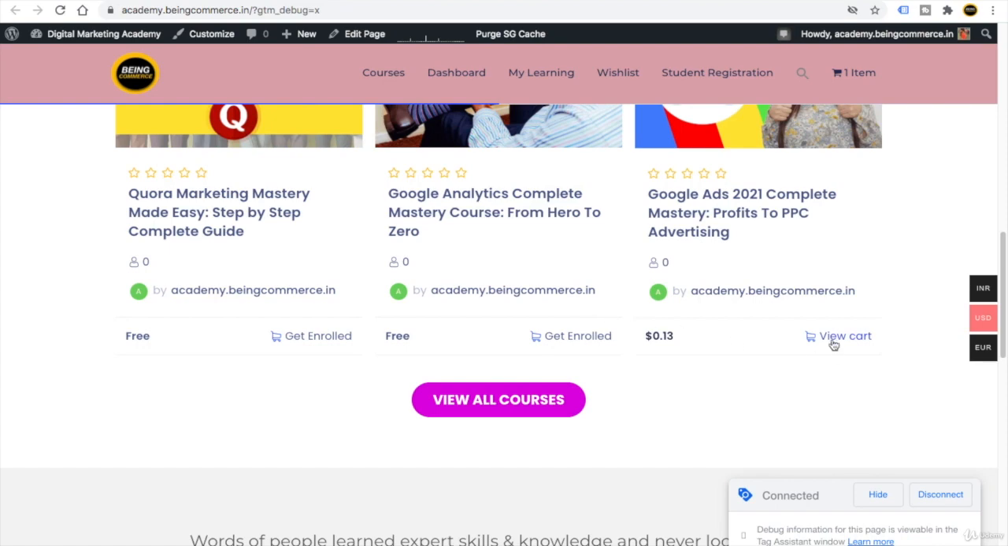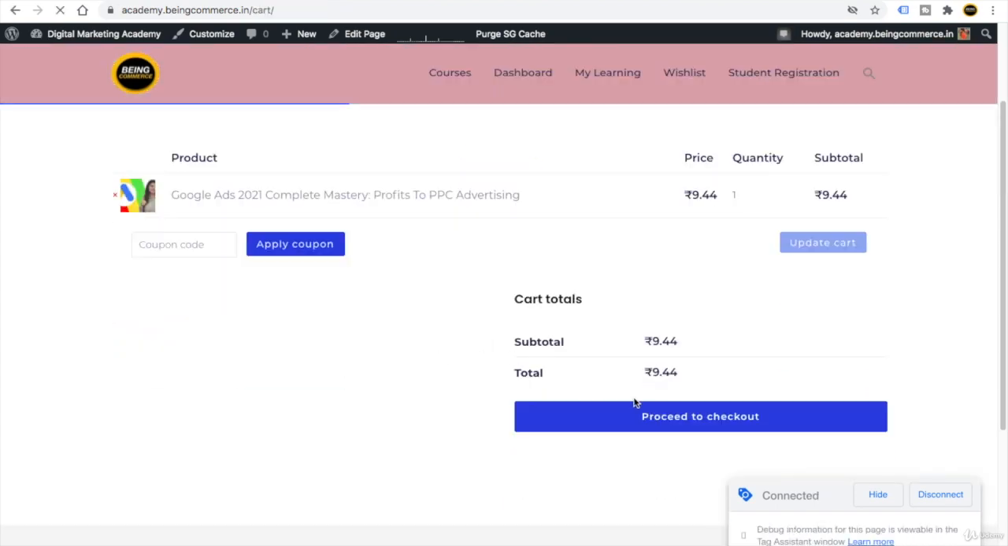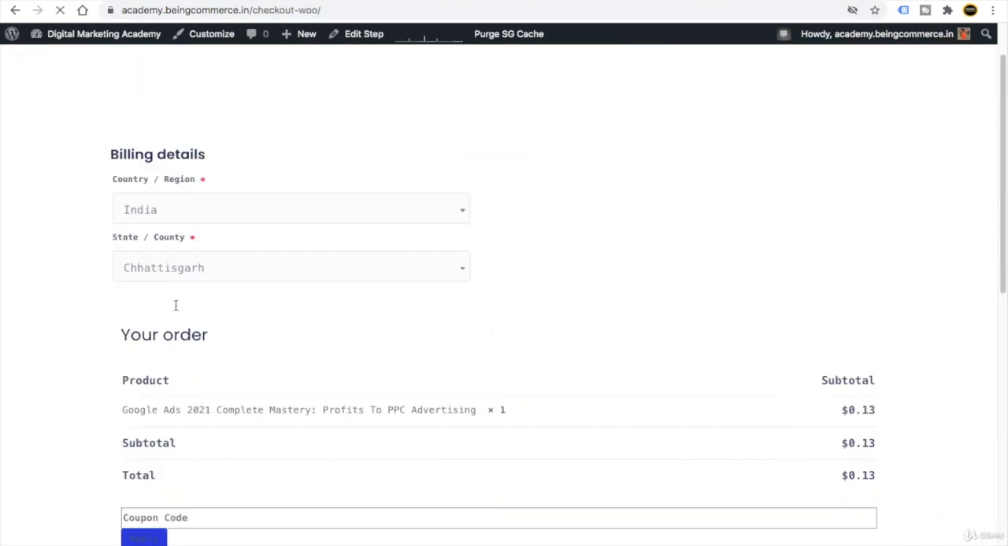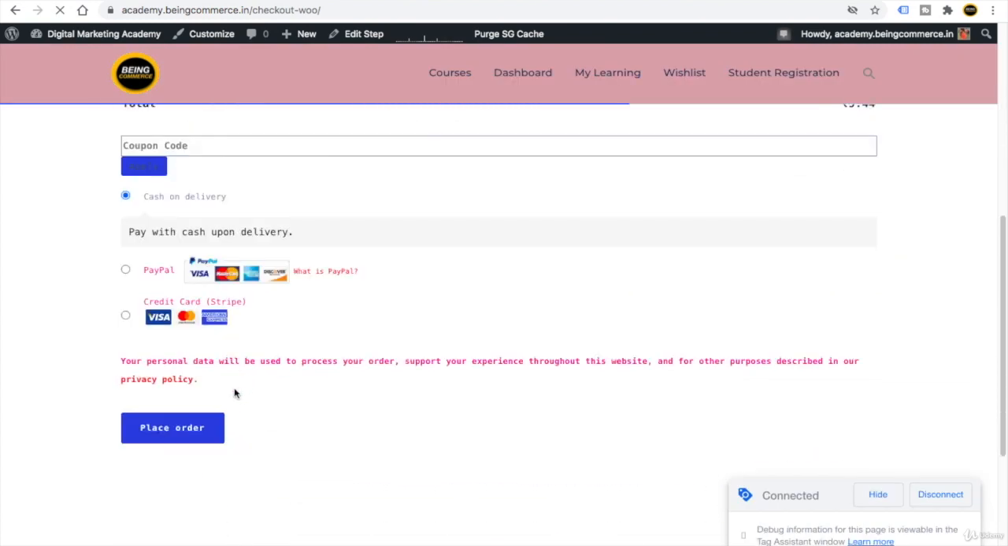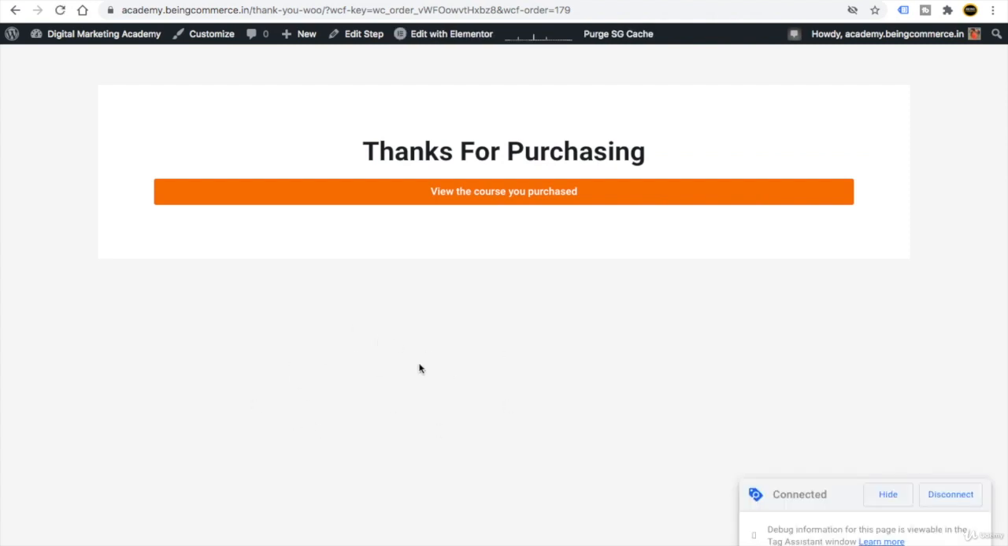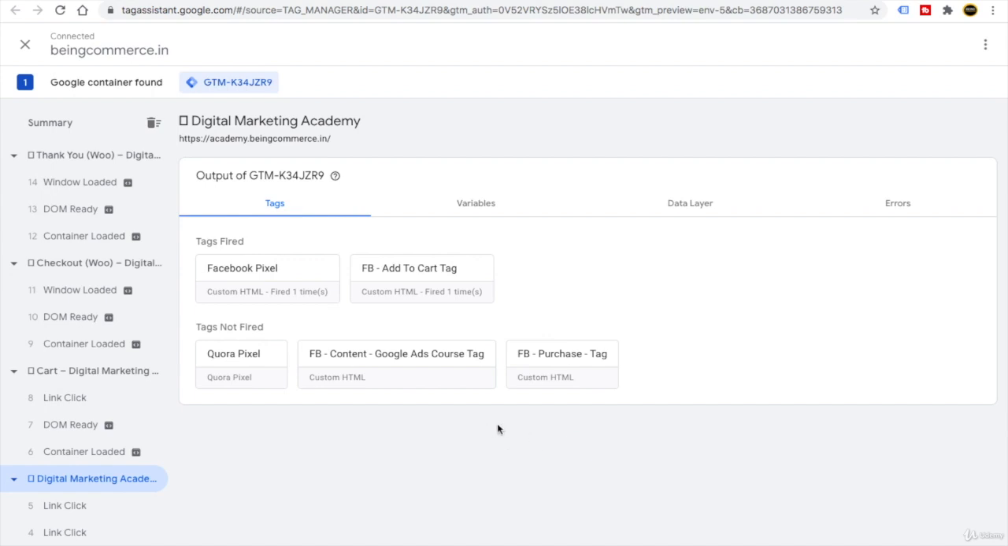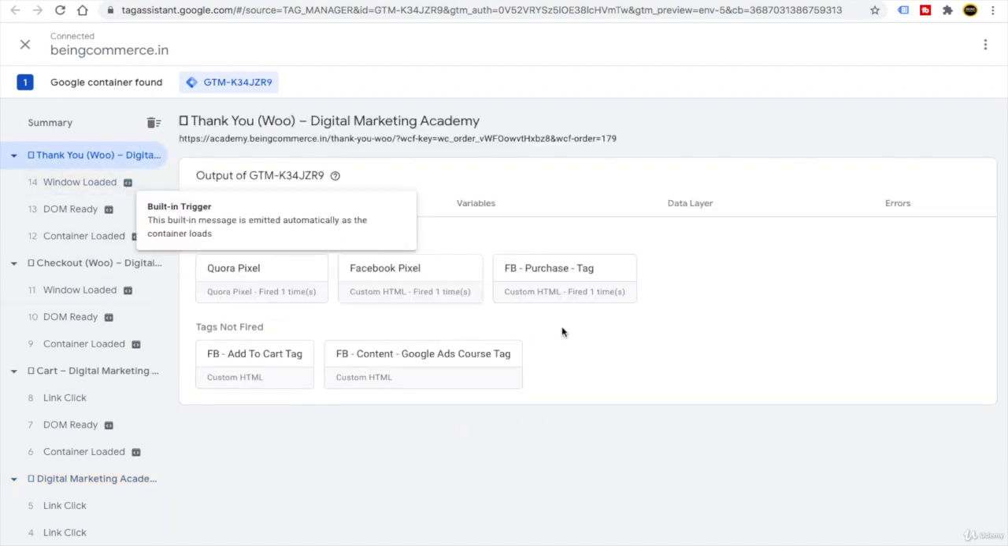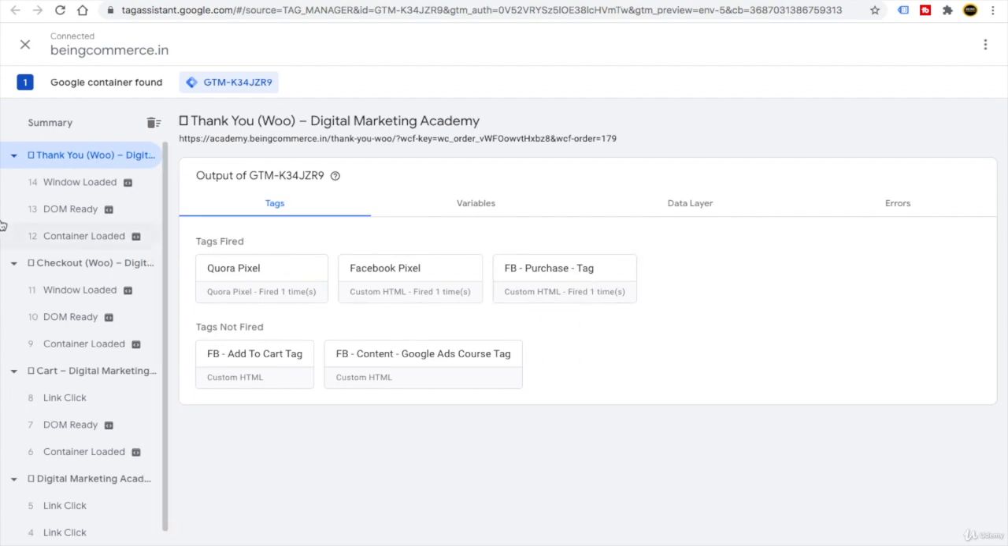Similarly, just click on view cart. Now let's purchase it. Click on proceed to checkout. Select your country, state, and everything, and then click on purchase order. Now friends, we have come to our thank you page. Again, go to our Tag Assistant and wait for some seconds. Okay, let's go here. And here, friends, you can see this Facebook purchase tag has fired. If it doesn't show, click somewhere else and click on that summary tab again, and you will see that tag. So that means our thank you page is working absolutely fine.